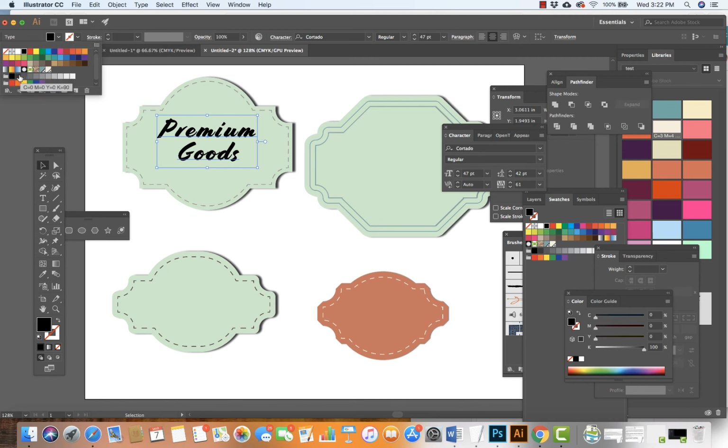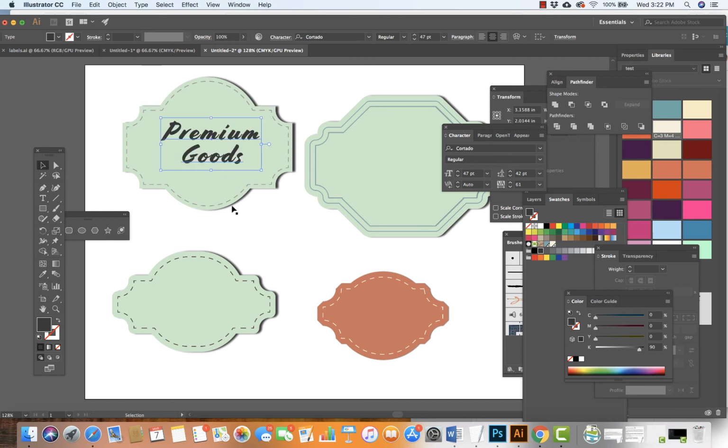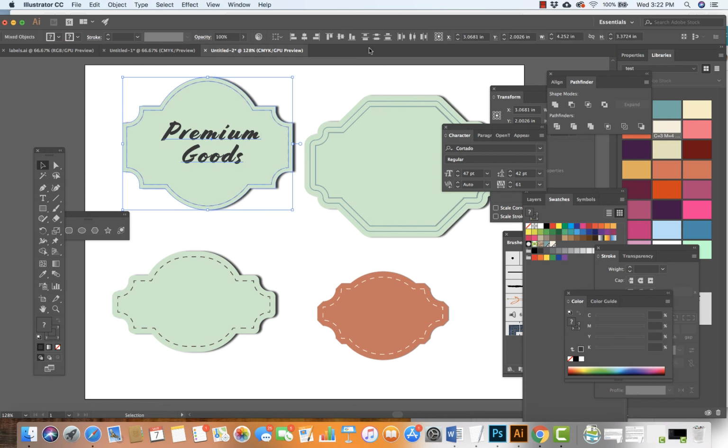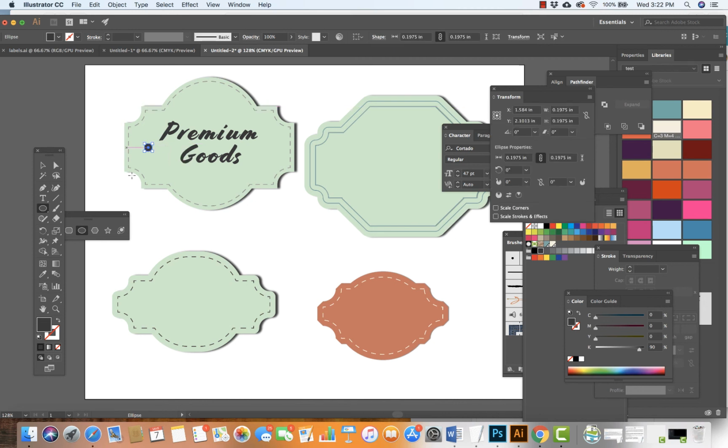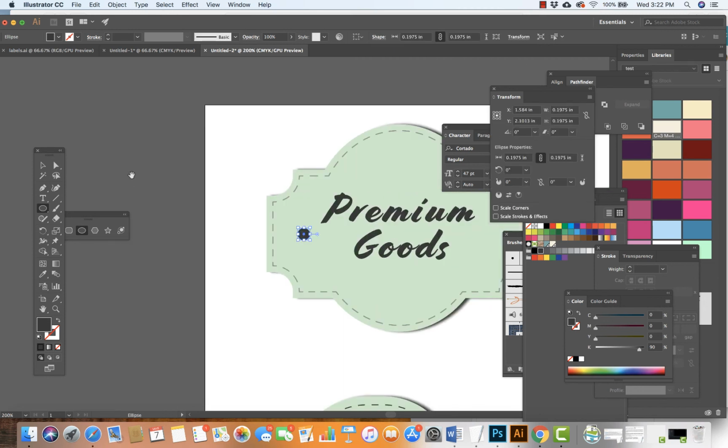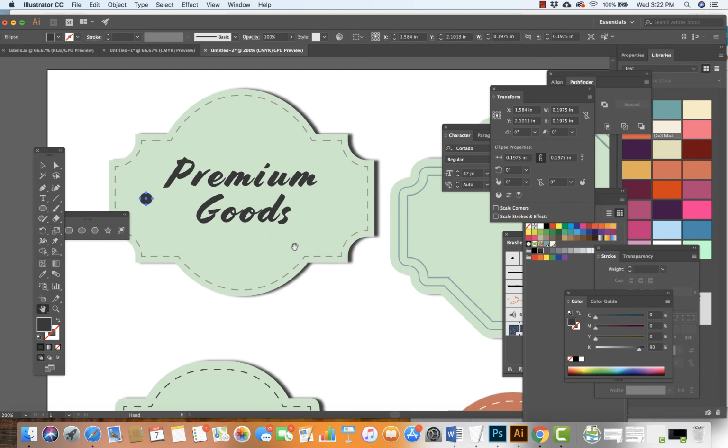So I'm going to come on up in here and go for something a little bit more like that. Premium Goods. There we have it. Now, what I may want to do as well is select both of these and center the type right into the center. And maybe I want to come on in and add a little circle if I'd like to. Hold down Shift, little circle here, zoom it on in. And I'm going to deselect. Now I'm going to select this shape.